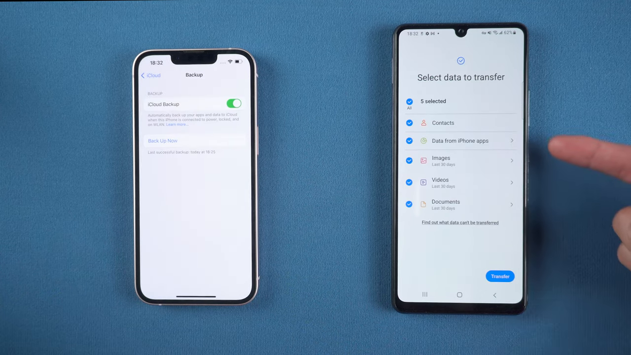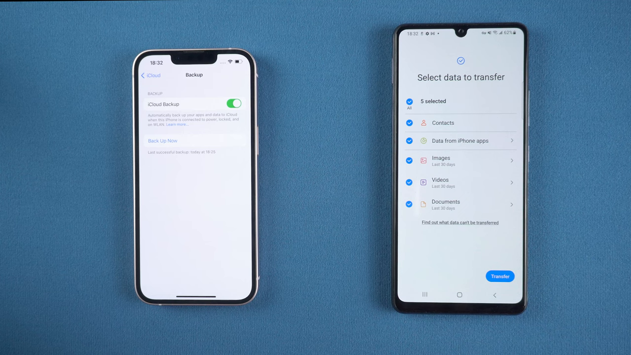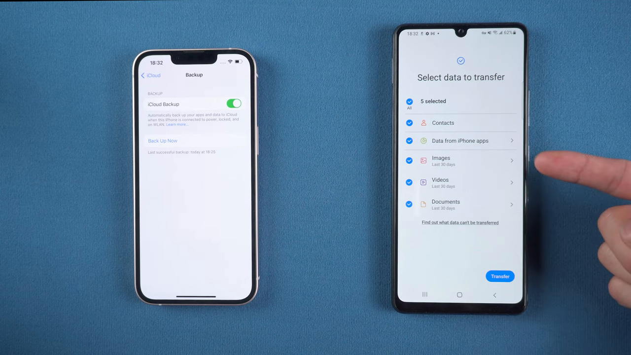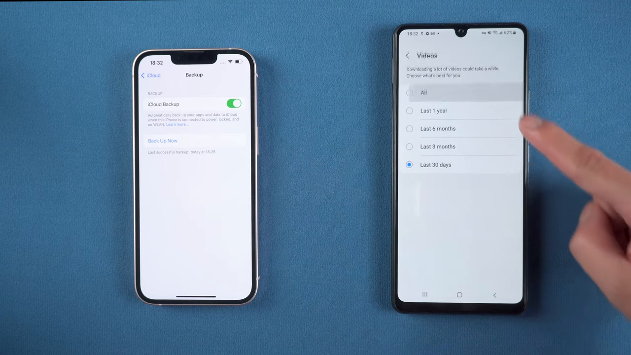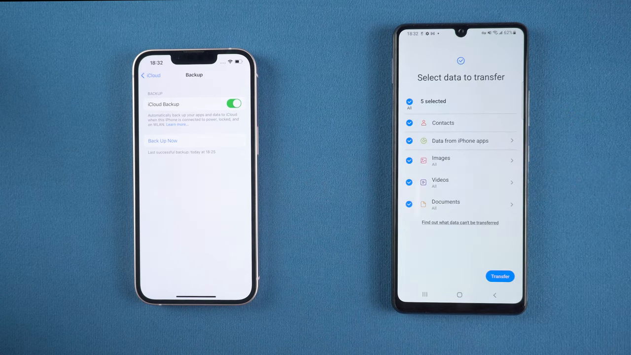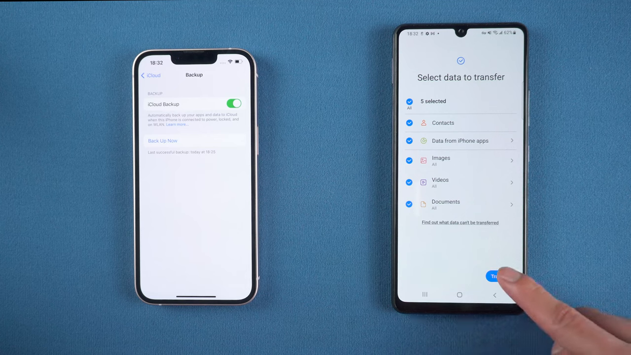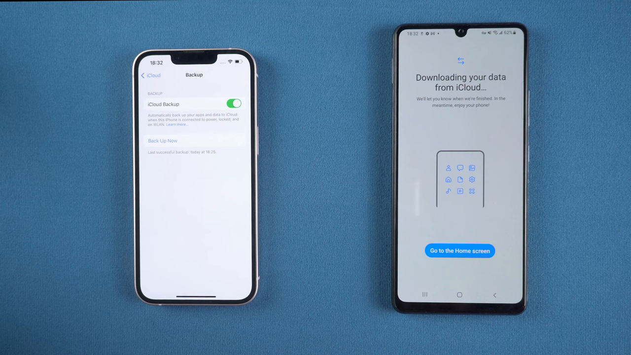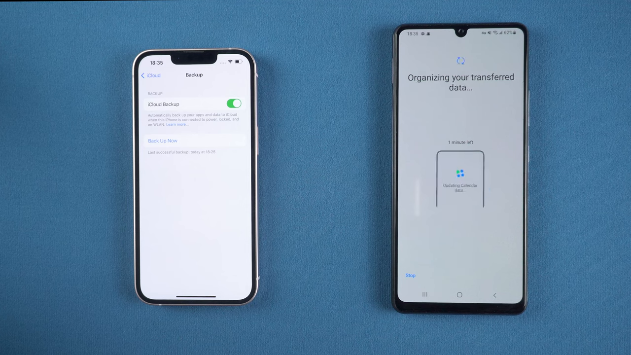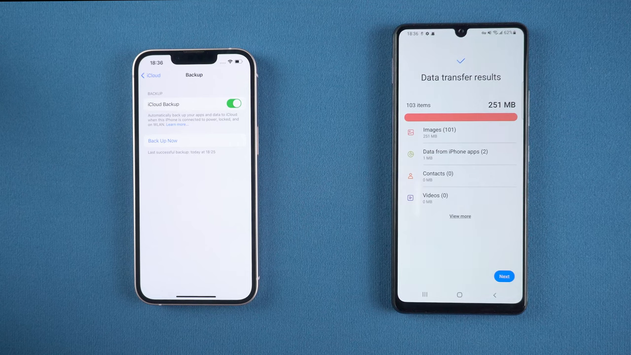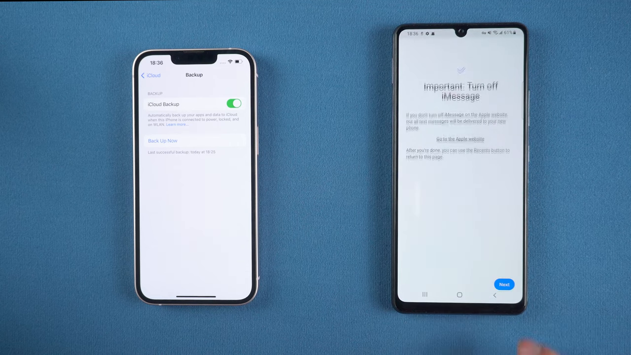Here, you can choose what you want to transfer. But make sure you tap the arrow and then select All. Otherwise, it will only copy the last 30 days of photos. Do this for all your data, and then tap Transfer. Be patient. The speed of data transfer depends on your data size. Well done, you have transferred your data from your iPhone to your Android.